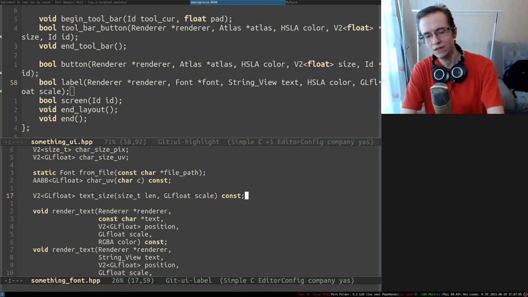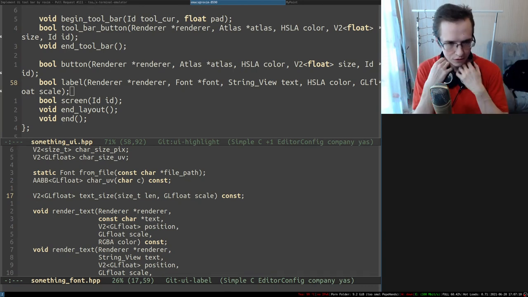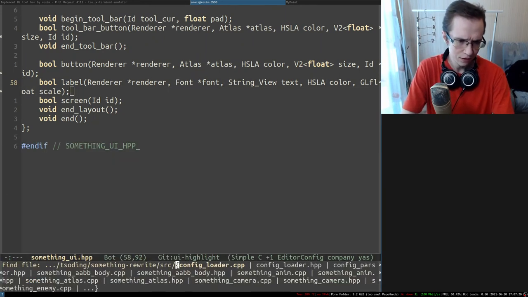So luckily we can easily compute the size of the text by the amount of characters in the text, so it should be pretty straightforward. And also knowing the scale, it's also based on scale. Let's implement this thing.